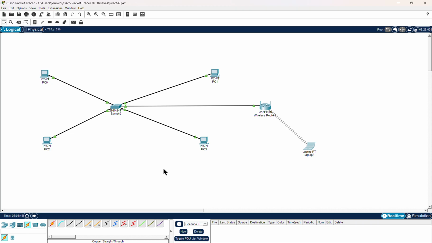So we have two hybrid networks, a wired network and a wireless network, and we have been able to connect them together. So that's all from this experiment, and thank you very much.